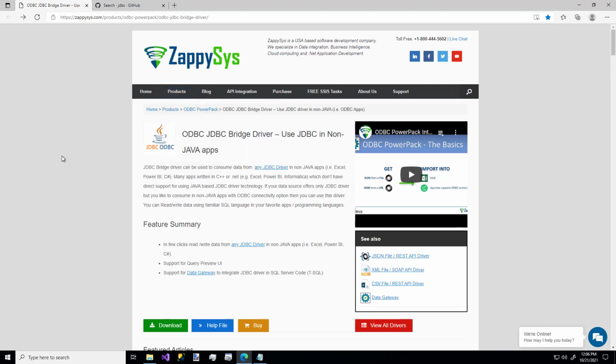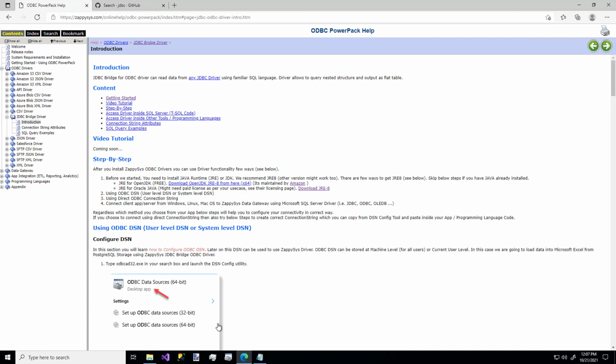In addition to installing the ODBC Power Pack, you'll also need to have Java installed on your machine. So if you do, that's great. If you don't, no worries. We're going to check out this help file link right here on how do we get that. The bare minimum you'll need is Java runtime, and the best place I'm aware of to get the best free version is this link right here on Amazon, and we recommend version 8. That's the one that I have installed on this machine I'm using.